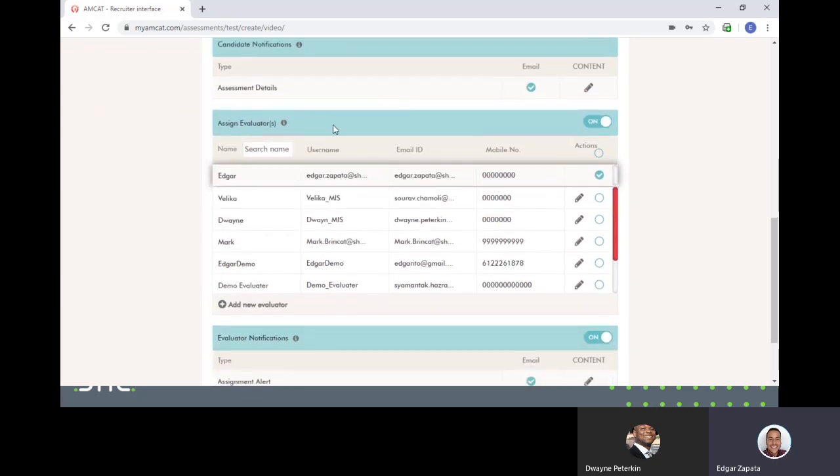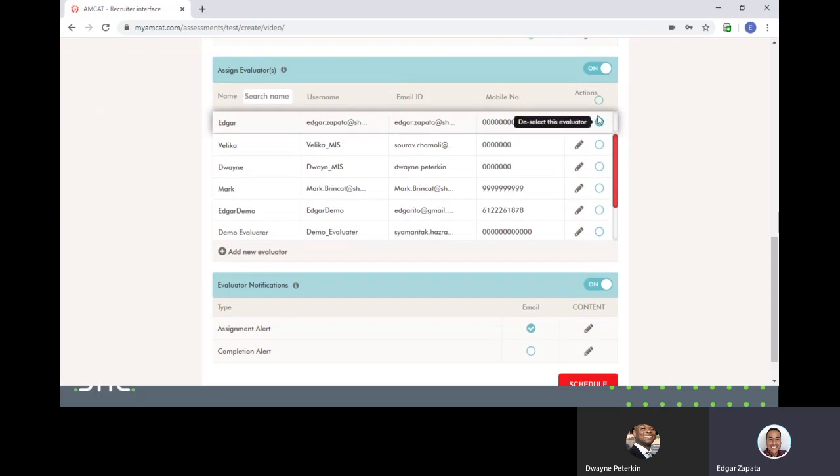And then here you can assign evaluators. So at this point, I can add myself. I can add someone else within the organization that's already in the system.